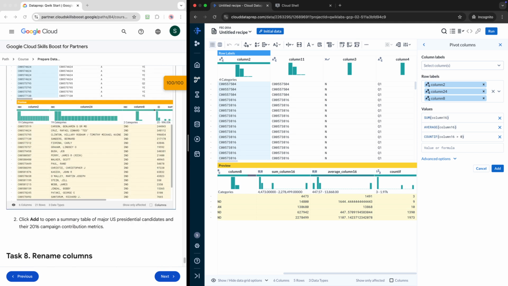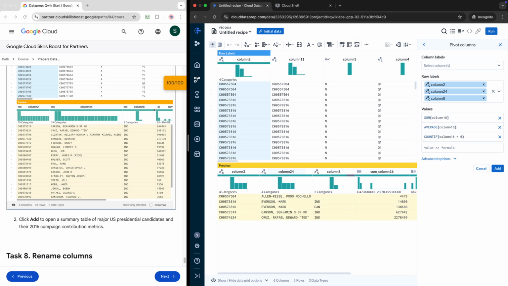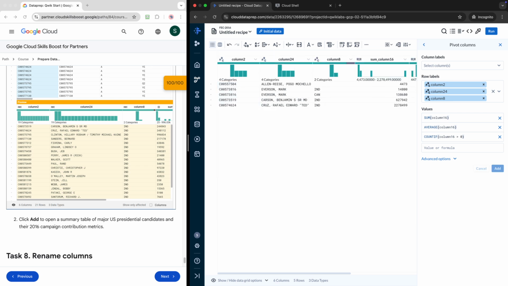The candidates' names as well. This is just a, how do I scroll this? Column 24. Okay. Click on add.